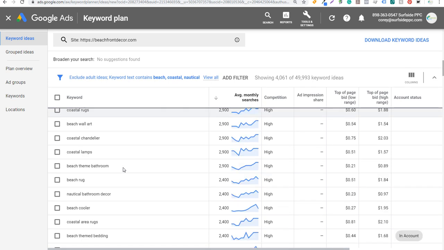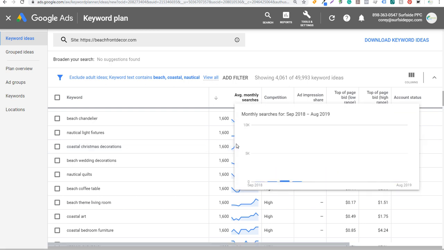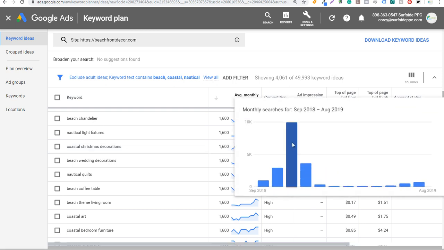You really see this with things like Christmas. So let's see if I can find a Christmas keyword. Okay, so coastal Christmas decorations, the average monthly searches is 1,600. But if we look here, it's really just mostly right here, and this is in November. So it's kind of being blocked by the graph, but this is November right here. So September, October, November, December. So there's a lot of people searching for Christmas decor for their beach home in November.